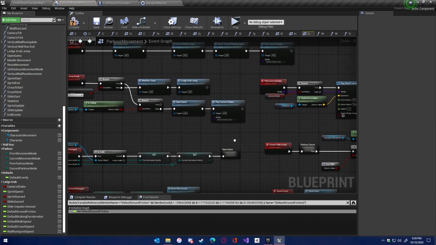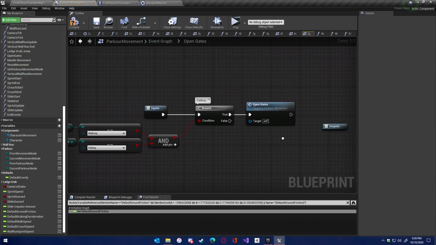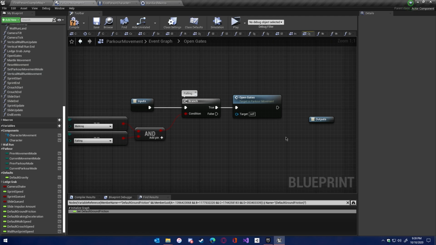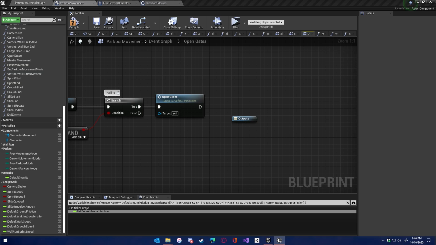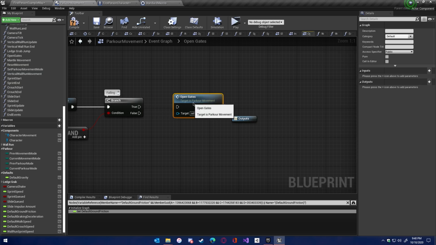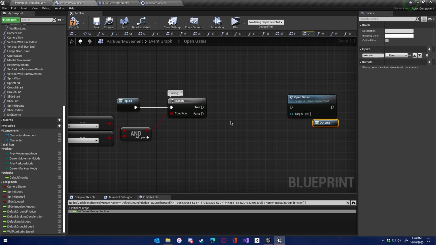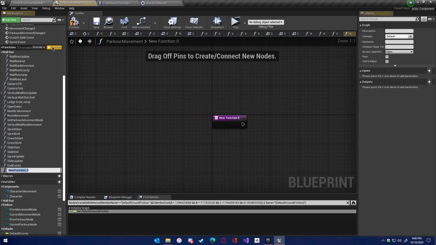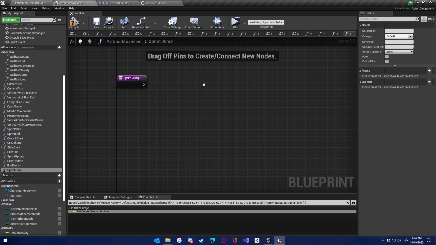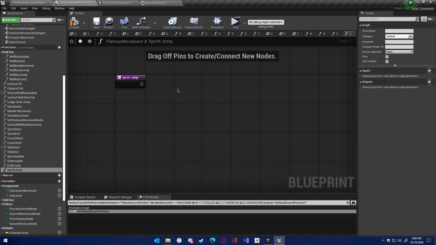Now let's go back and let's go to our open gates. So this is what's called if we're walking and then suddenly we start falling. What we're going to do is we have to preserve our sprint. So this is where the queue system comes in handy. Let's make a new function called sprint jump. Now this is essentially going to do the same thing as sprint end, but it's also going to set the sprint queue to true.